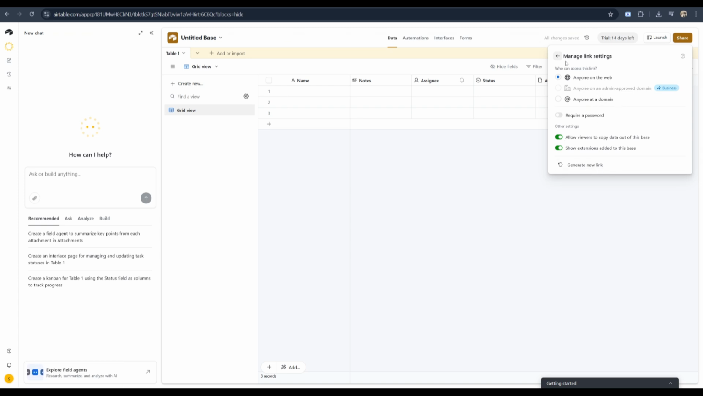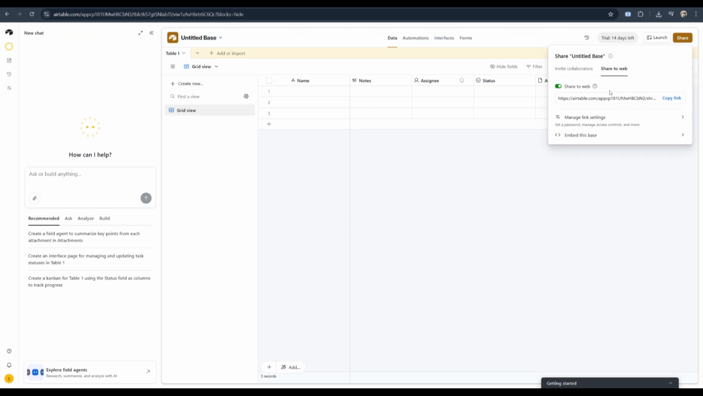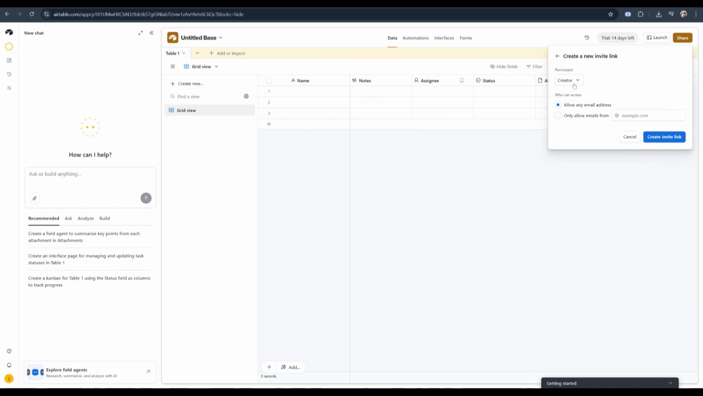For advanced sharing, go to Workspace Settings. From here, you can invite entire teams, organize bases by department, and manage access for everyone. You can remove members if needed and keep your workspace secure.